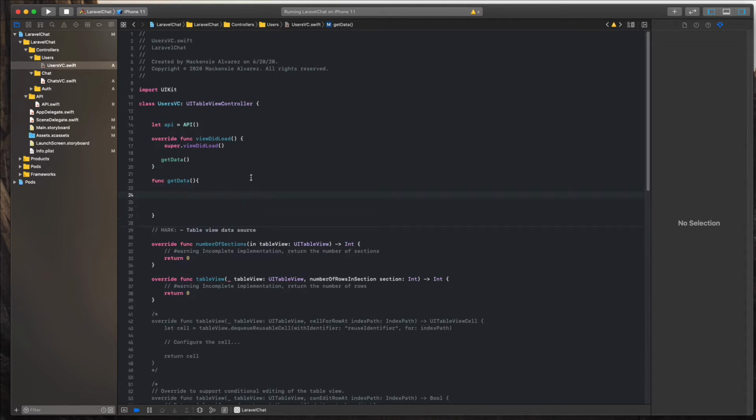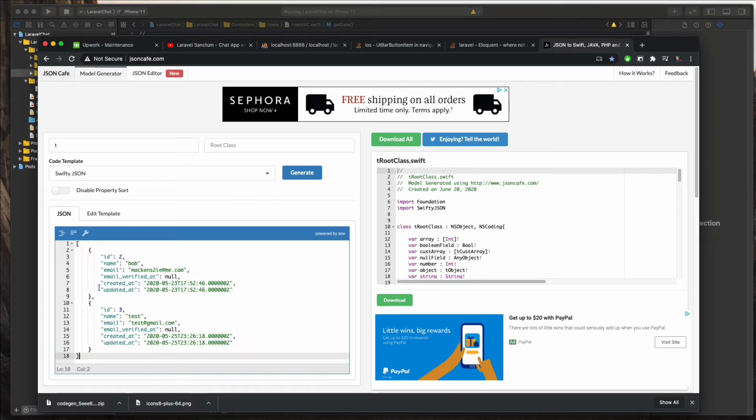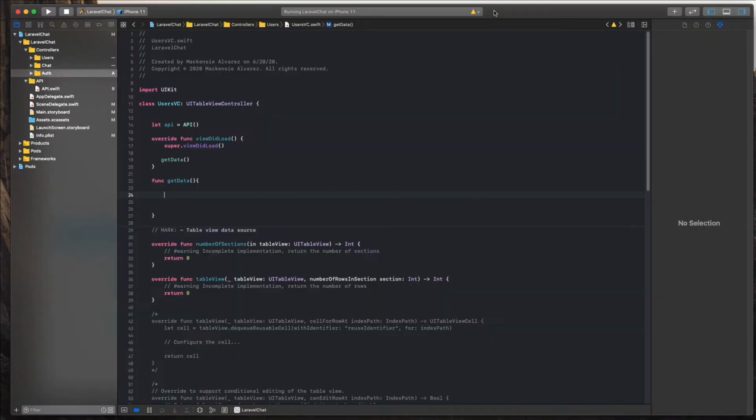All right guys, so I'm gonna leave this link in the description. This is where it can turn JSON into a model. So I'm gonna quickly just drag our users JSON into here that we get from Postman. And it generates a nice model for us. So I'm gonna go ahead and copy this.